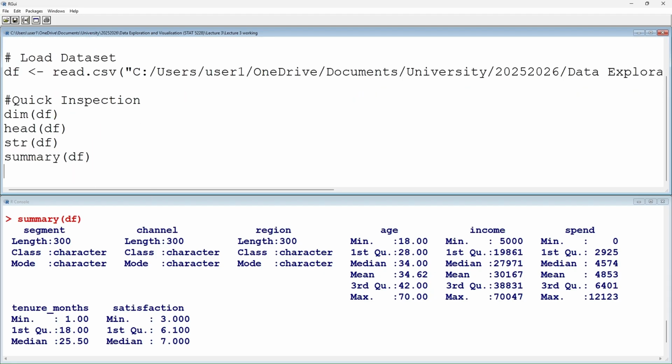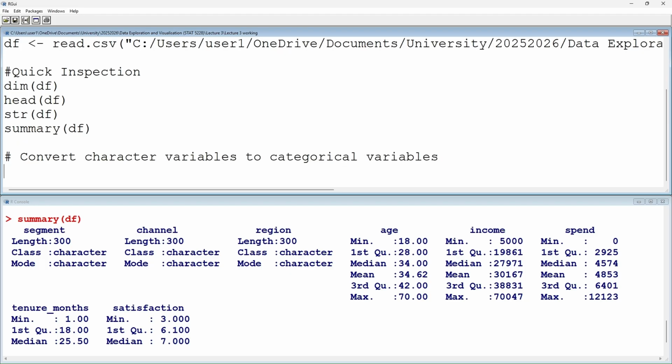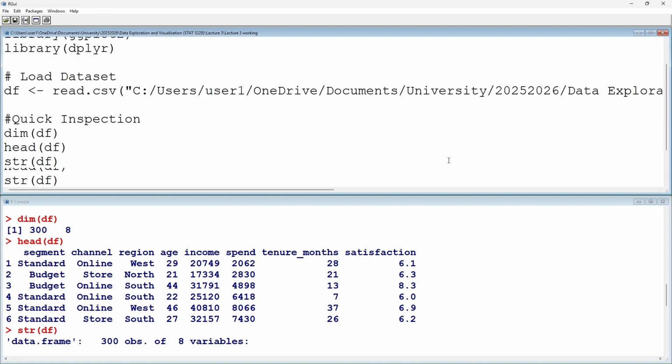So what do we need to do? We need to do some adjustment to the data. So we need to convert character variables to categorical variables. To do so, we have to use a function. There are quite a number of ways, because they are already labeled clearly, as you would see here. They are already quite well labeled: standard, budget, online, etc. They are not numerical, so there is only one simple piece of code that you can write to convert everything.